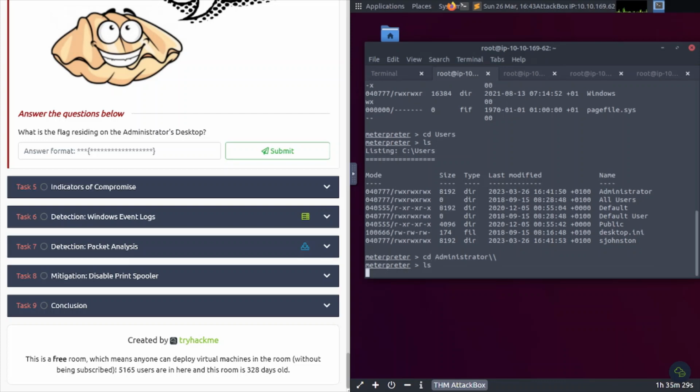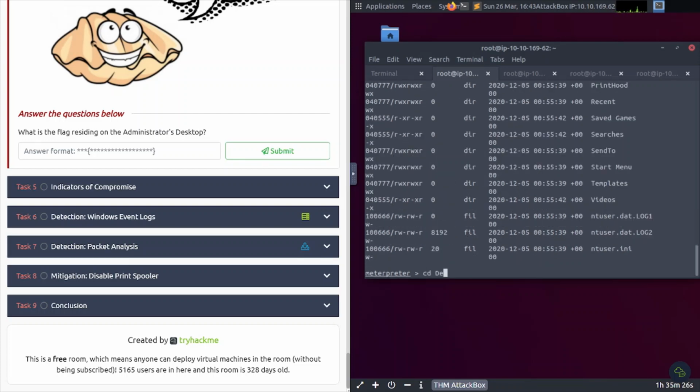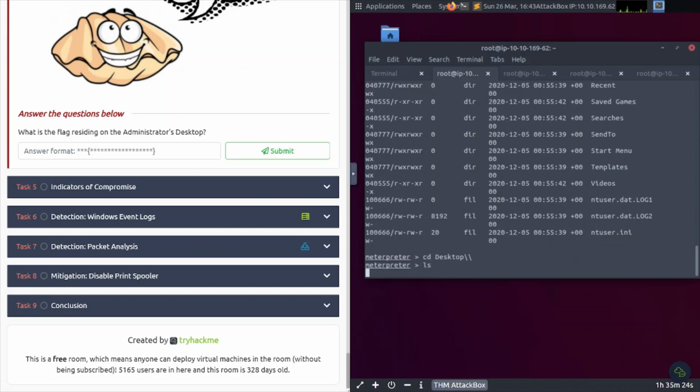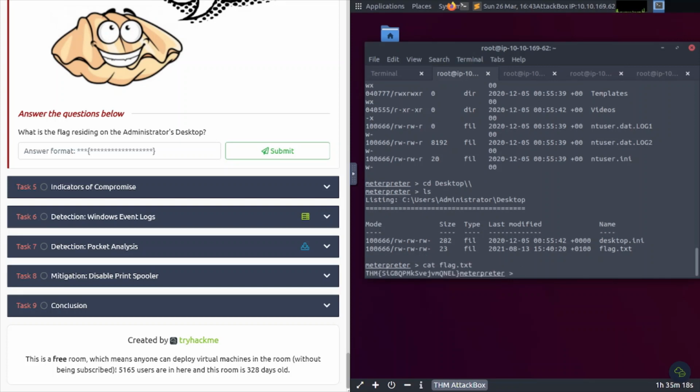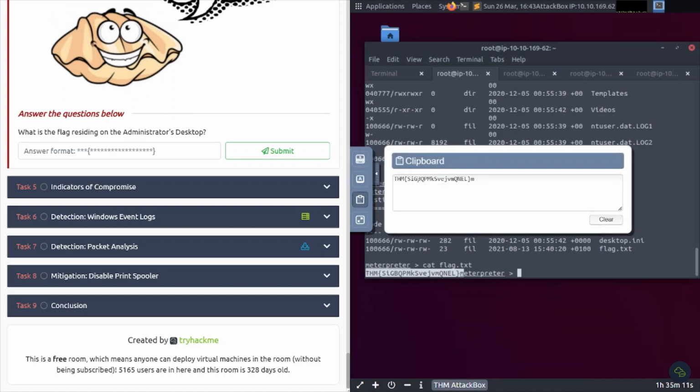Awesome. ls again, and then we're going to cd into their desktop. ls. Awesome. There's the flag right there. So go ahead and just cat that file, flag. And there's the answer to that. Go ahead and copy and paste that into the answer box on the TryHackMe page.